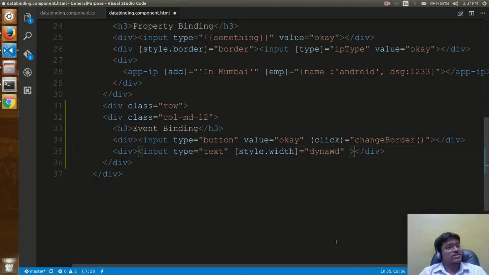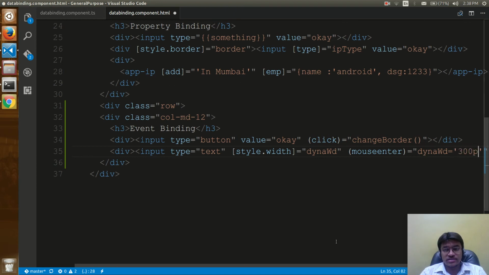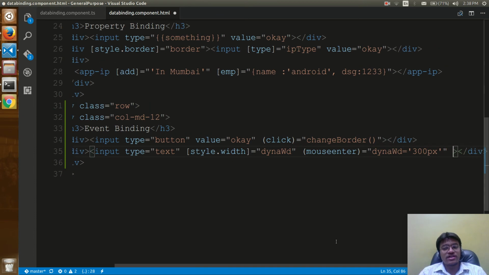Now functions, mouse enter, or say mouse enter, these are some different than regular JS, right? These are some different than the regular JS. Mouse enter. So here either I can call the function, or directly over here I can change the value of this, and I can say something like this, say 300 pixels. If the mouse enters, make it 300 pixels.